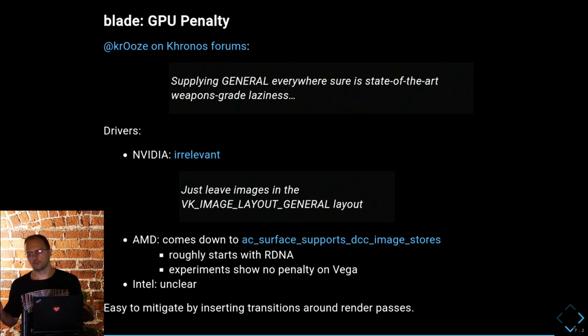If we go into further details of how bad this is, one famous person on the Khronos forums says that it's state-of-the-art, weapons-grade laziness. That's us, yes. NVIDIA drivers from the start were advertising the fact that they don't care. So if you use NVIDIA, problem solved, not even a concern. If you use AMD, it's more nuanced.